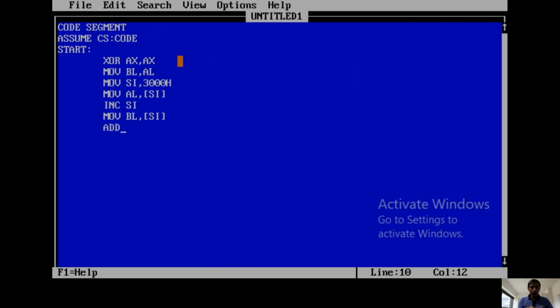So if it is an addition operation, add AL comma BL. If it is a subtraction operation, in the same program, instead of ADD you should modify it with SUB. So replace this add by subtract, and we get subtraction. Okay, result. So now ADD AL, BL: AL data is added with BL.